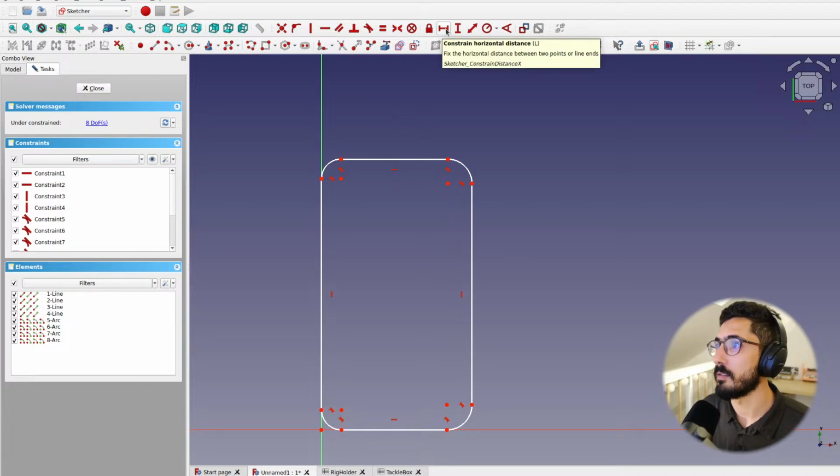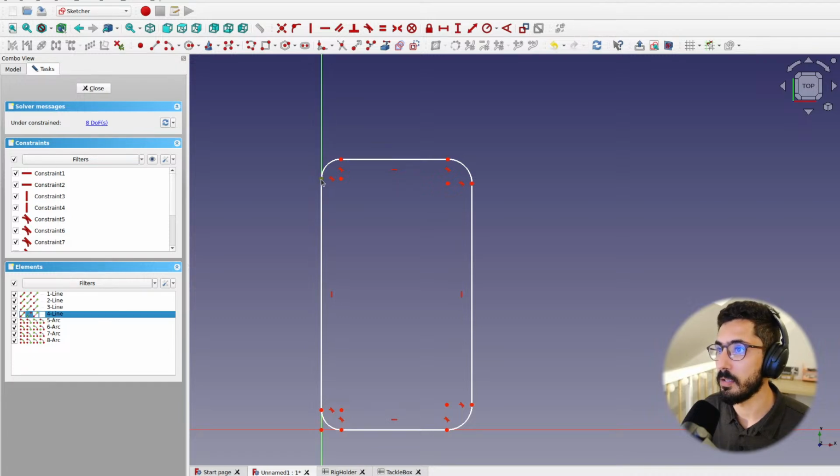So let's re-add our constraints. By selecting this point right here, which is on this line, and the farthest point here, we can re-add our width.